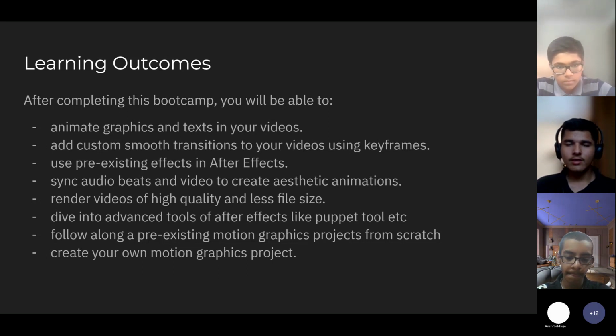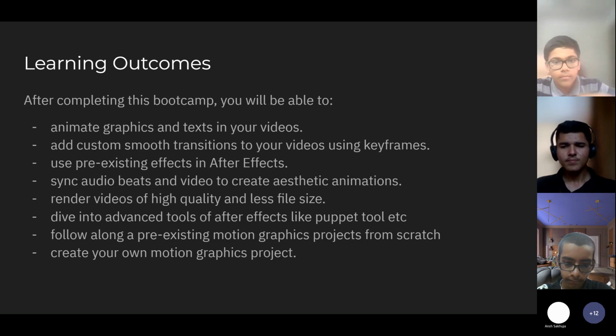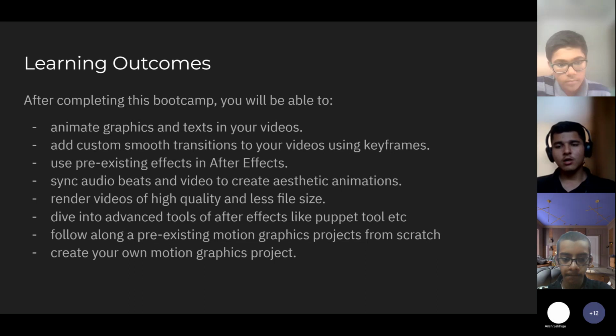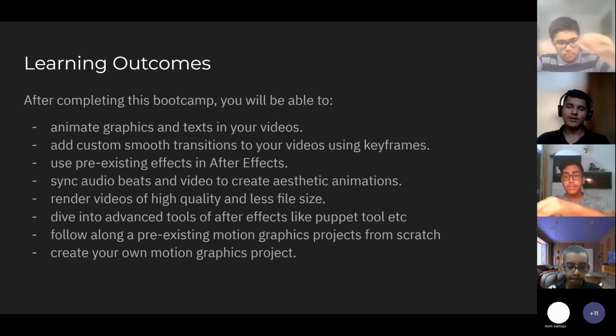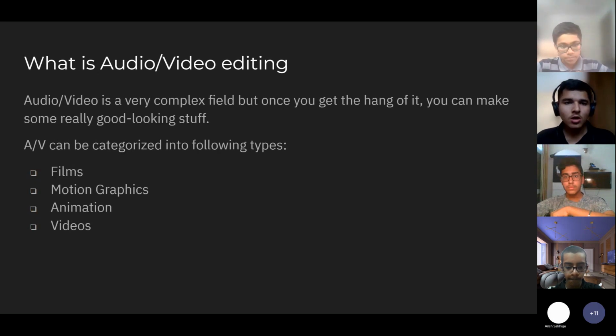And lastly, in the later half of the sessions, maybe in the last session, we'll be diving into advanced tools of After Effects like Puppet Tool, and you'll also be following along some pre-existing motion graphics project from scratch, usually the videos you see on our YouTube channels. And you can create your own motion graphics project. That will be your task for different weeks.